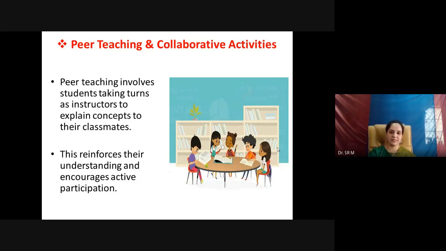The next active learning method is peer teaching and collaborative activities. So here in peer teaching, this concept is also very easy. It involves students taking their turns as instructors. That particular student, he or she, will explain the concepts to their classmates. What is happening here? This method is reinforcing their understanding. It is also encouraging active participation.